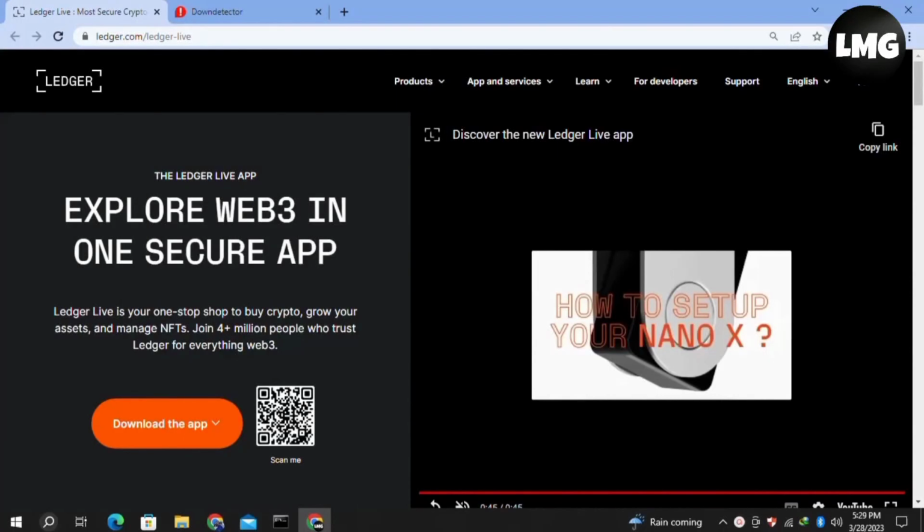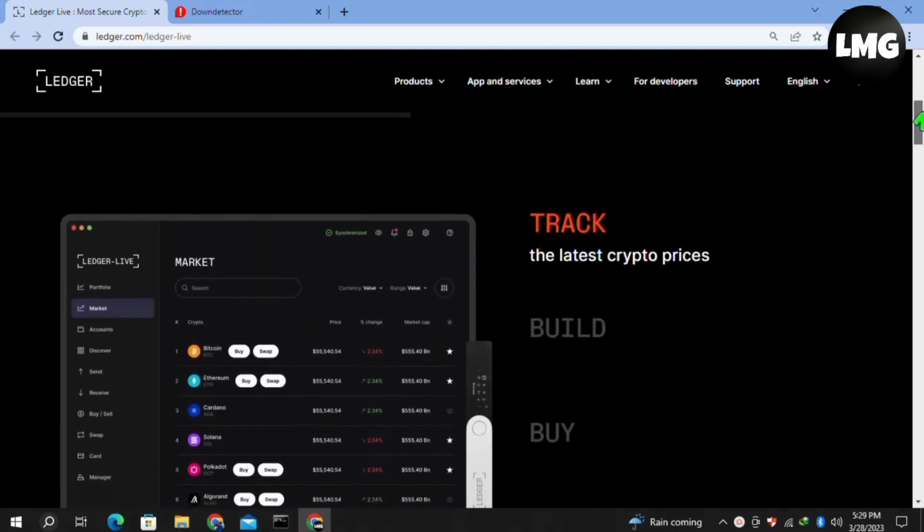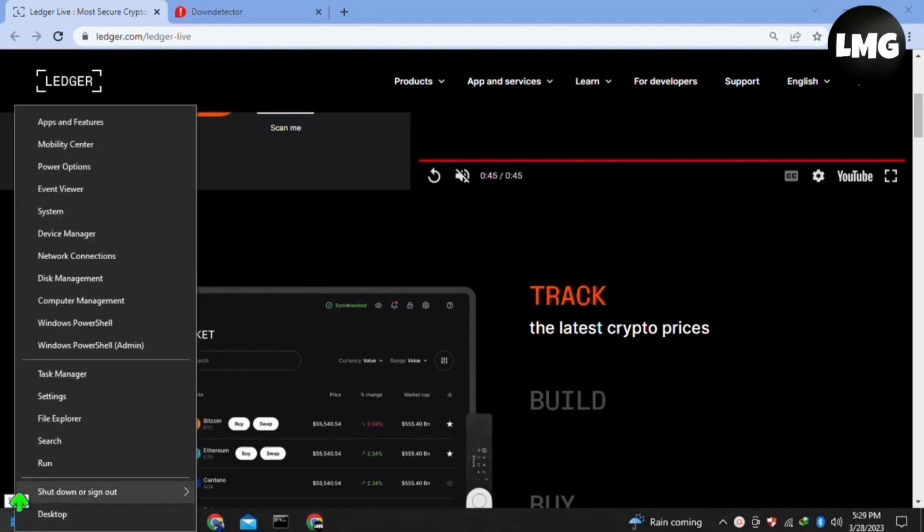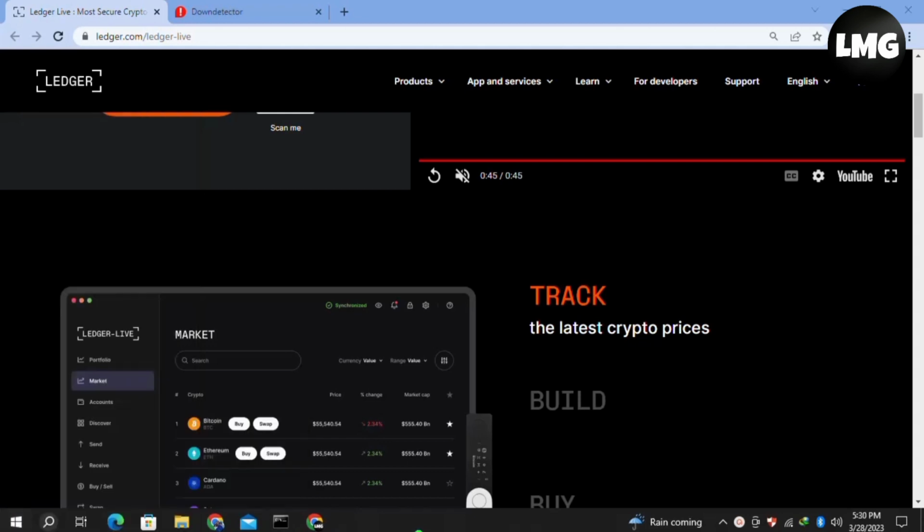Hey guys, in this quick tutorial, I want to show you how to fix the API HTTP 503 error with Cardano in Ledger Live. I will show you 6 methods to solve this error. I hope one of them will work for you. In our first method, we just need to restart our system one time, and after this your problem may be fixed.